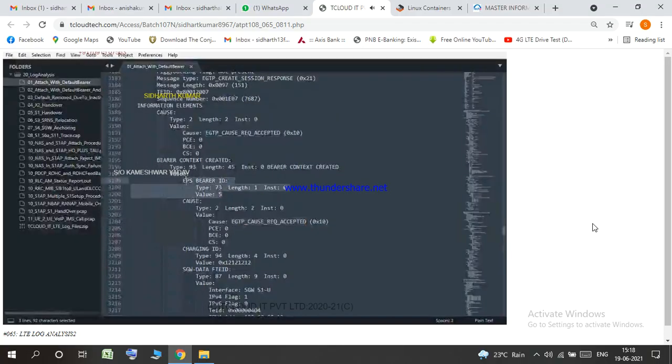So which EPS bearer has been created successfully on S gateway and P gateway? S gateway to P gateway, the S5/S8 bearer got created. S gateway opened a bearer towards eNode B as well for EPS bearer number 5.